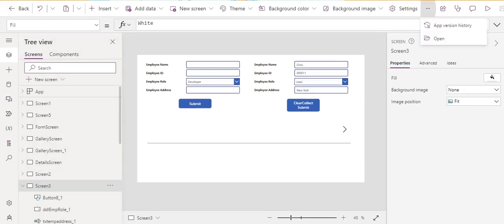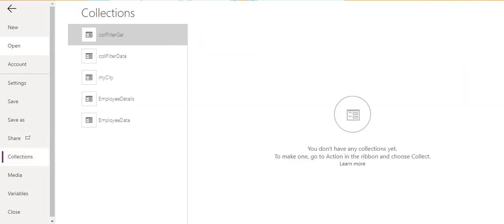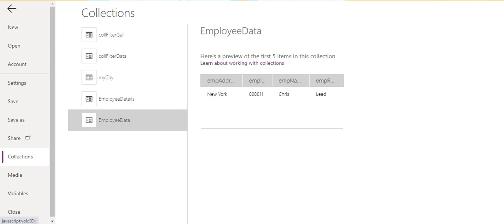Go to the collection, select collection, go to the employee data. Yeah, here you can see the previous record has been deleted and a new record has been added, whose name is Chris. Employee ID is 00002211, and the employee role is lead.